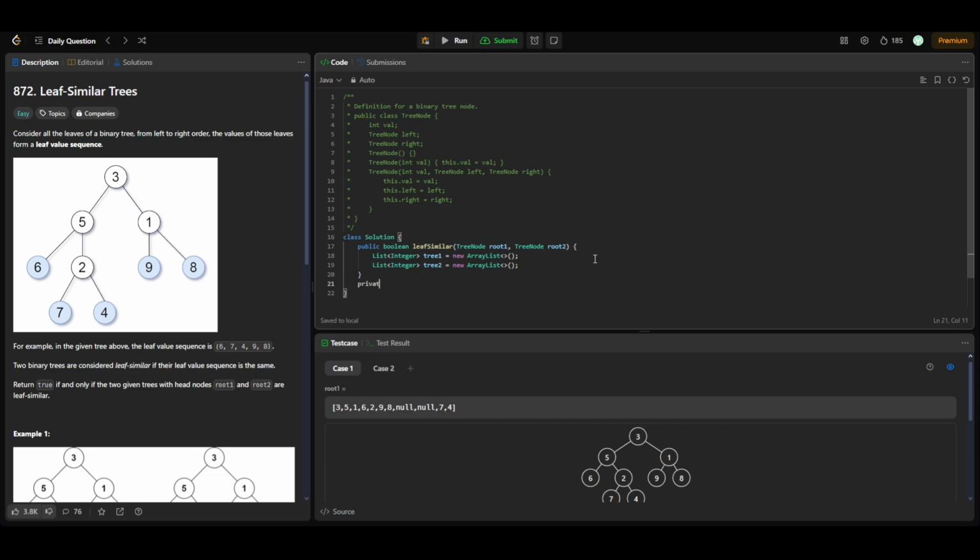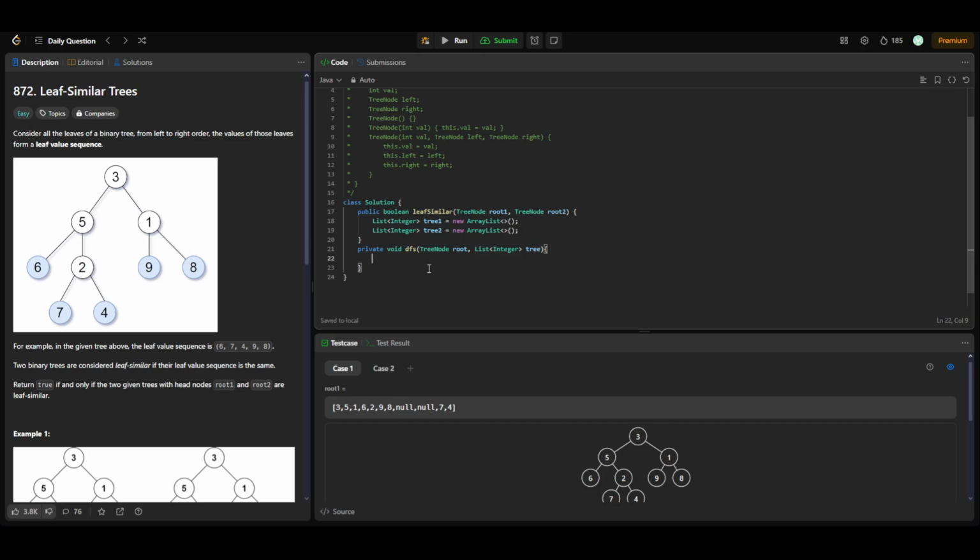Private void dfs, and in this we'll be passing the root, TreeNode root, and also the list of integer, that is tree. Now, if root is equal to null, at that point we have to return. Then we have to check whether it is a leaf node or not.